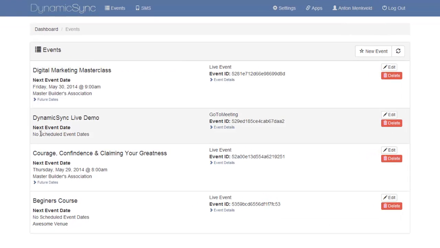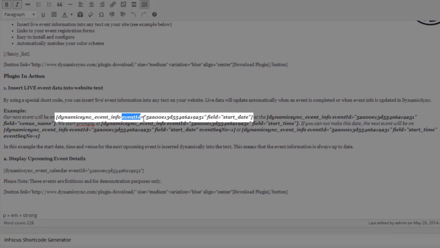So if we go to DynamicSync, we'll see here's the Courage workshop, and here the event ID is written for us. So if we can just copy it from there and go into our page, and we can paste in the event ID. And then the next thing we need to specify is what field we're looking for. So we can say field is start date.